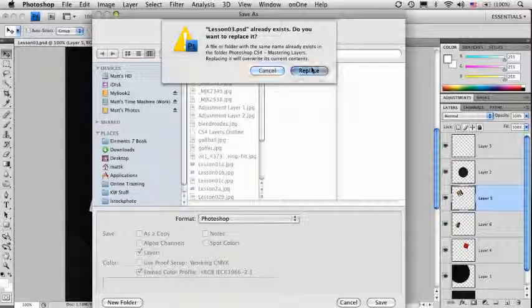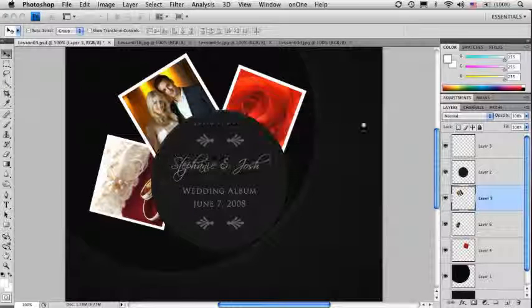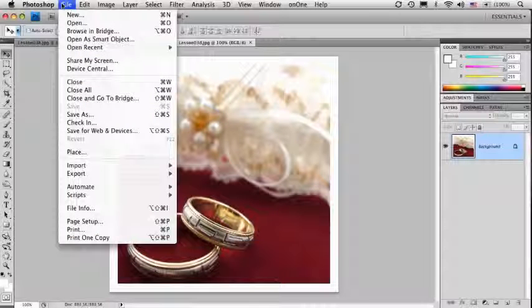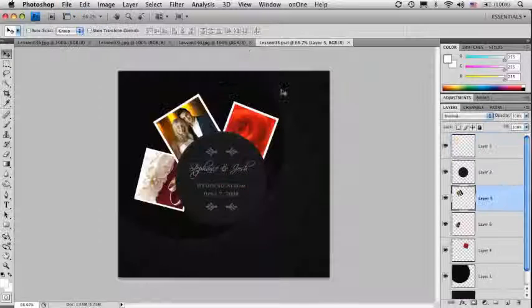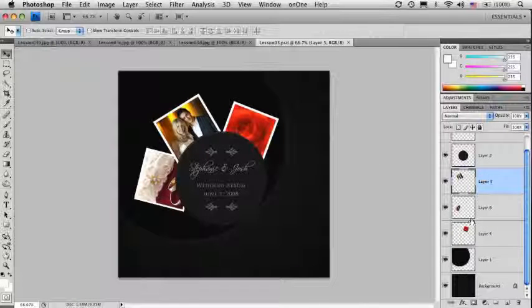Okay, and I'm going to actually click Replace because I've already got one. And then what I'll do is I'll show you, I'll close this document. I'll go back up here to File, Open Recent. I'll open it back up, and you'll see it saved everything. It remembered where all my layers were, and it remembered that there were layers inside of this document. So everything can now be manipulated again because I've saved all of it.